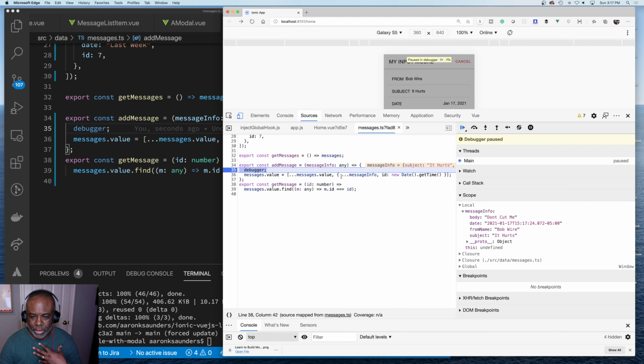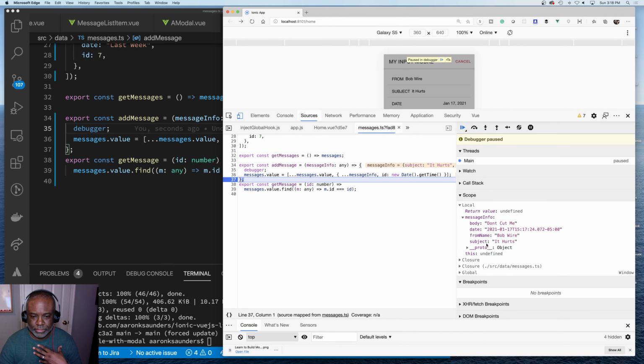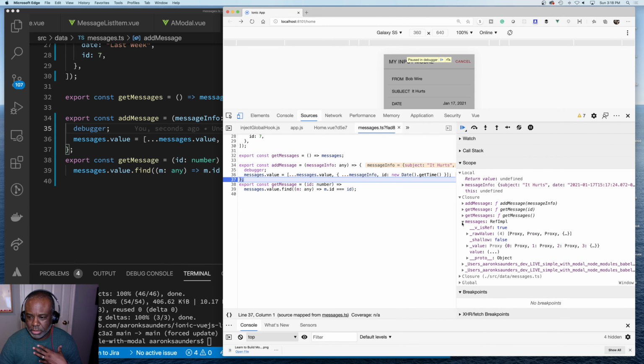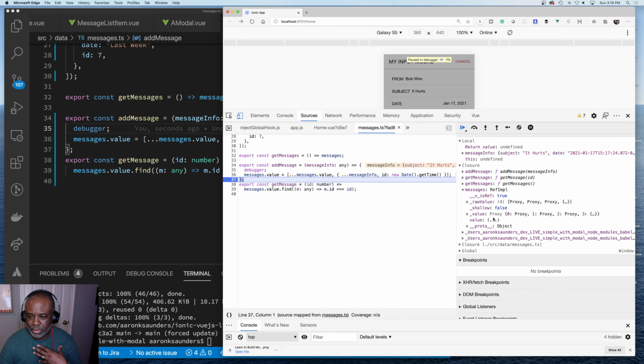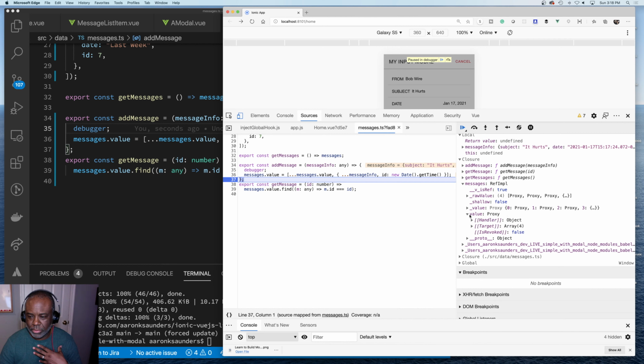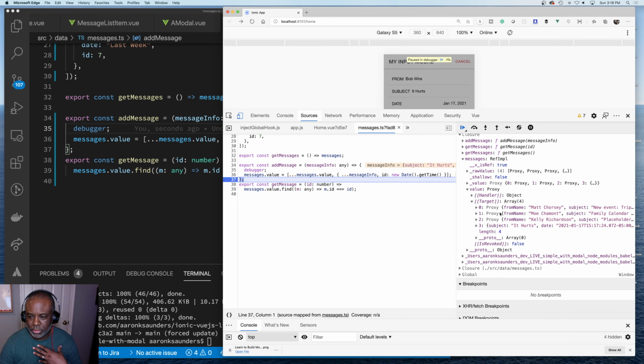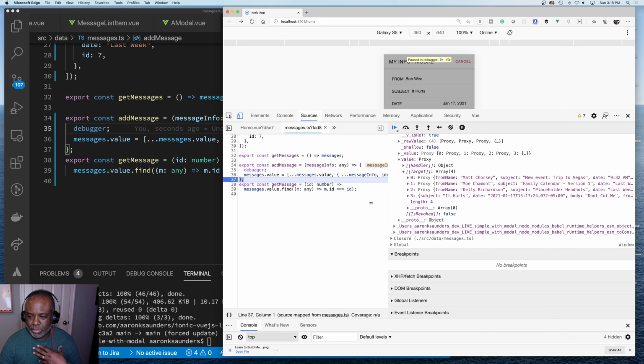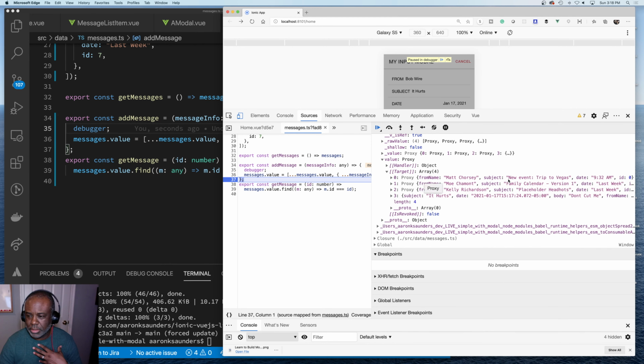I'm going to generate my ID. If you can see messages, it's a ref. Here's its values, which is what we are working with. So we're going to append our guy to the end of that. Let's step over this. So now if we look inside, we find our messages, our ref. Let's look at its raw value. Its raw value is an array. Interesting, it's not a proxy because of the way I added it.